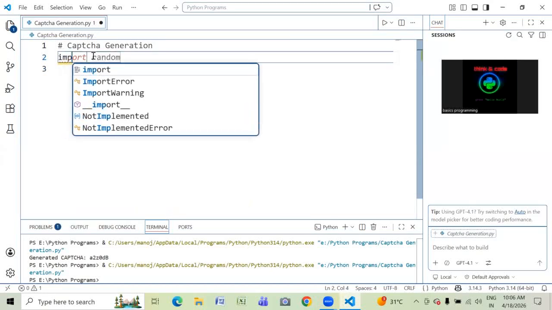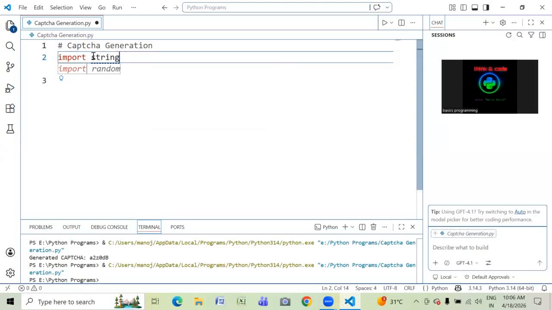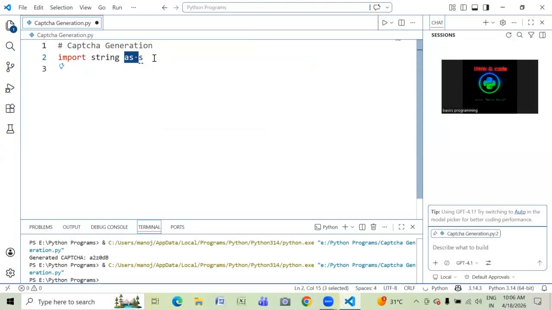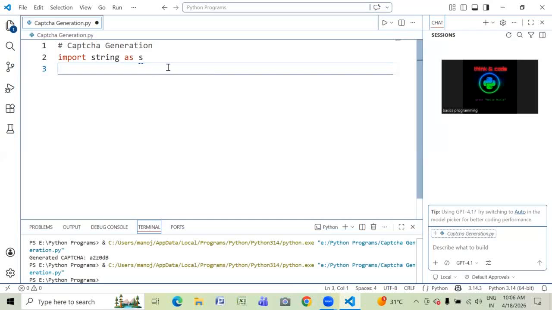We are importing the built-in string module using the import keyword. Here import is a keyword where we can import modules, and string is a module. We give it the alias s using the as keyword. So import string as s means you are importing the string module and giving it the alias s, so you can use its features or functions by typing s instead of string.